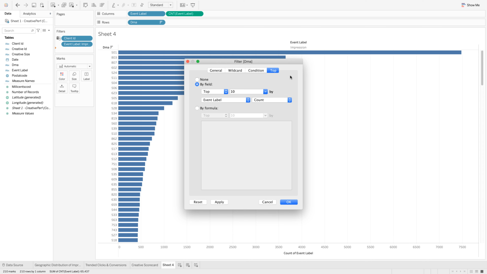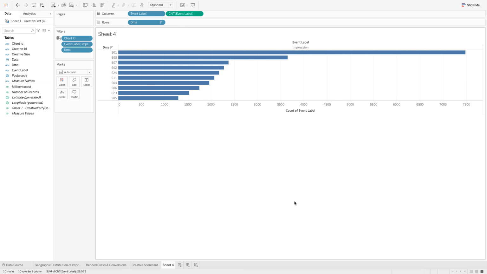So here we're introducing some logic on the Tableau side. What we're going to tell Tableau to do is return only the top 10 DMAs, because we're filtering by DMA, and we're going to determine the top 10 by a count of event label. And because we have our impression filter already on here, it's only going to be filtering by top 10 impressions. So when we hit OK, it gets drastically reduced.